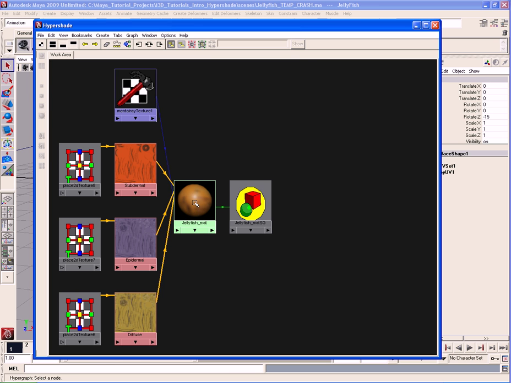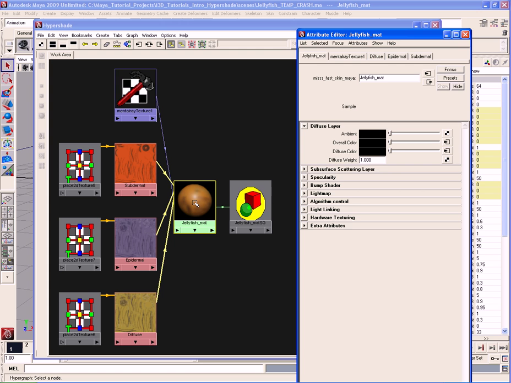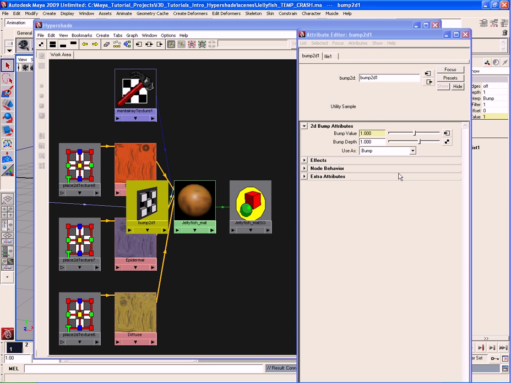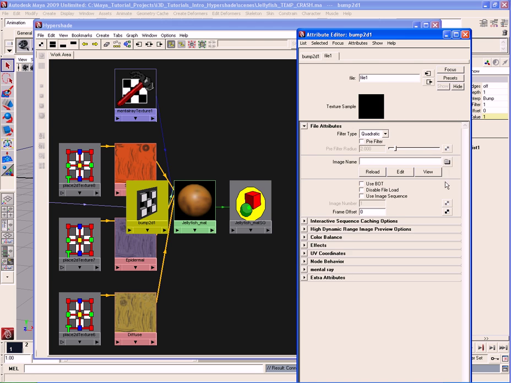Let's go ahead and open up the attribute editor here for the jellyfish material. Let's go back to bump shader and connect that bump shader. So let's go to file, and this time it worked. Just Maya's crazy like that, very unpredictable. But let's go ahead and plug in a file node here.